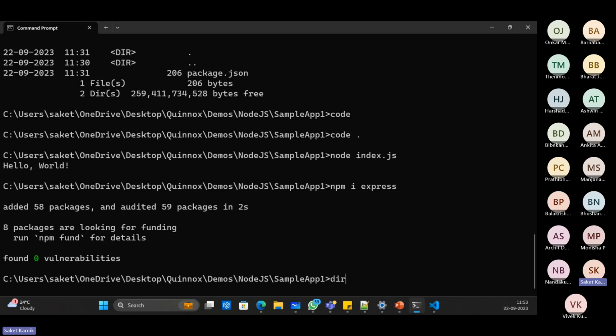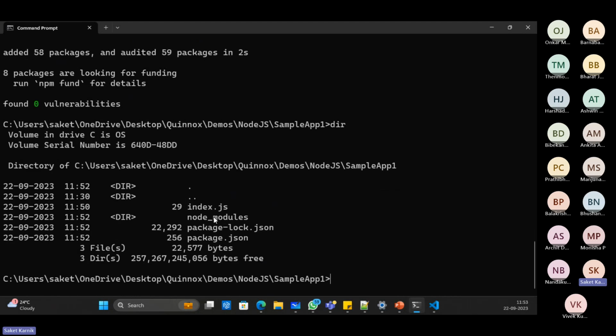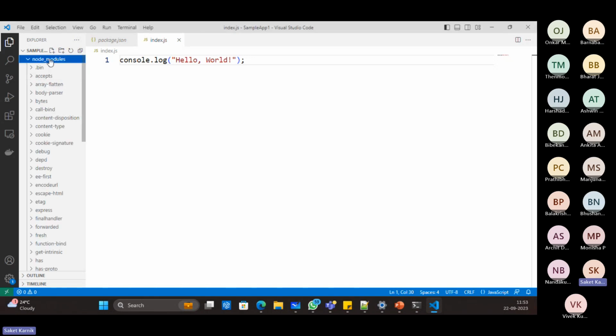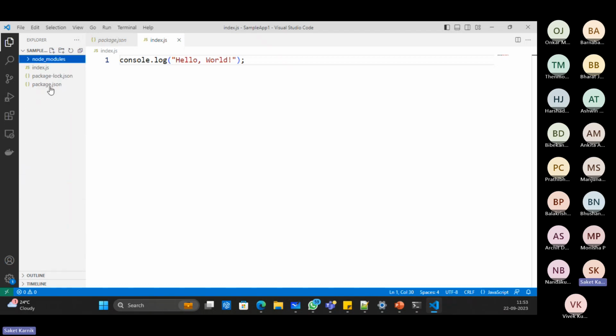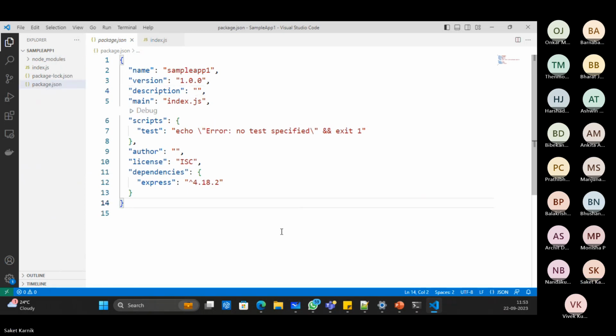If I use the dir command now, you can see there is a folder called node_modules. Under this, the package must have been downloaded, which we can see easily in VS Code. Here I have node_modules, a big folder in itself. Somewhere here I can see Express, lib, and all Express stuff is there. Express itself and all of its dependency objects, its middleware components also, right? Then if I go to package.json now, do you see any difference from the earlier one?